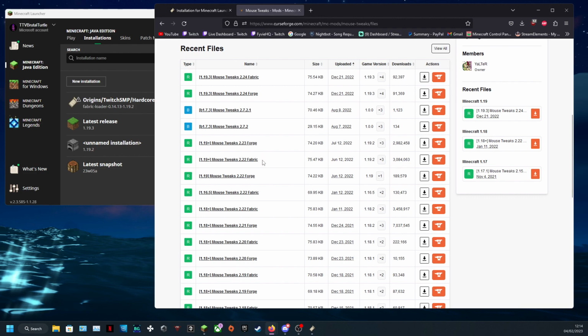Obviously, we're playing Fabric. So if you install something that says Forge and you put it in the mods folder, it won't work. This is important. Some mods say it, some mods don't. For example, this mod, Mouse Tweaks, actually says Fabric on the end, which is nice because it tells you that you can use this for Fabric.